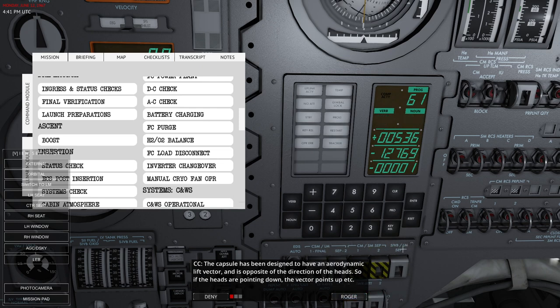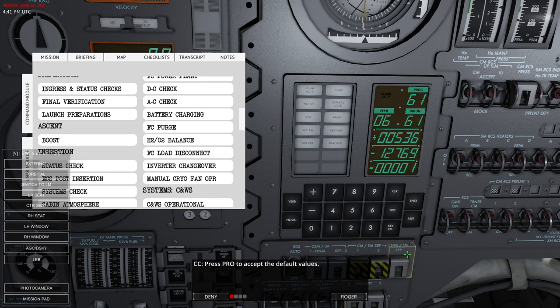The capsule has been designed to have an aerodynamic lift vector that is opposite of the direction of the heads. So if the heads are pointing down, the vector points up. This vector is used to maneuver the capsule during entry, just like an airplane. Well, okay. Press proceed to accept the default values. Alright, I guess that's the right location.